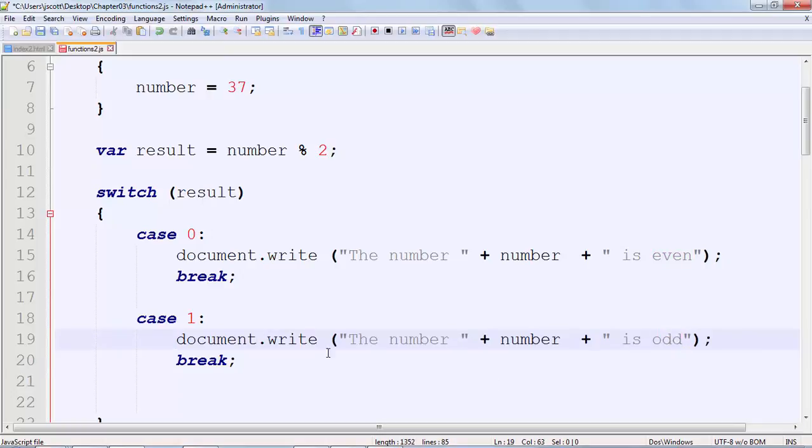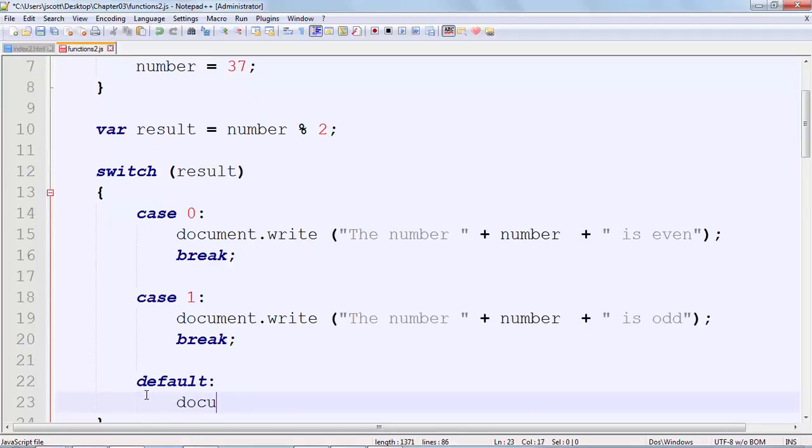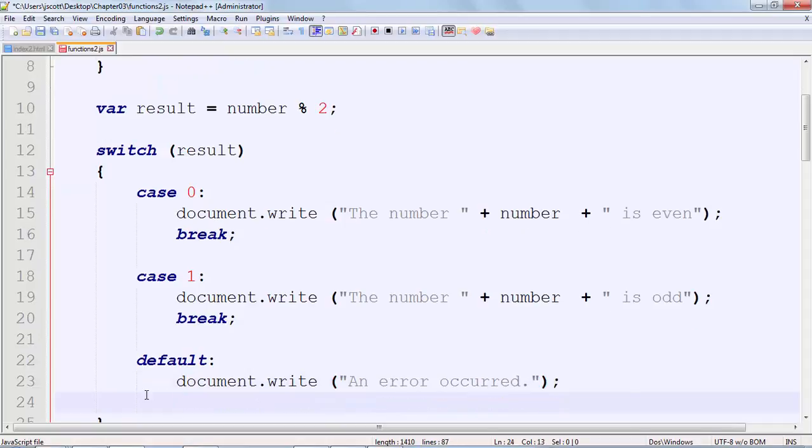Now, those should be the only two things that can happen. But just to be safe, we can put in here a default, which means if somehow something other than a 0 or a 1 appears here, I can just do document.write "error occurred." That should never happen, but just to protect myself, I'm going to put that in there. Break.